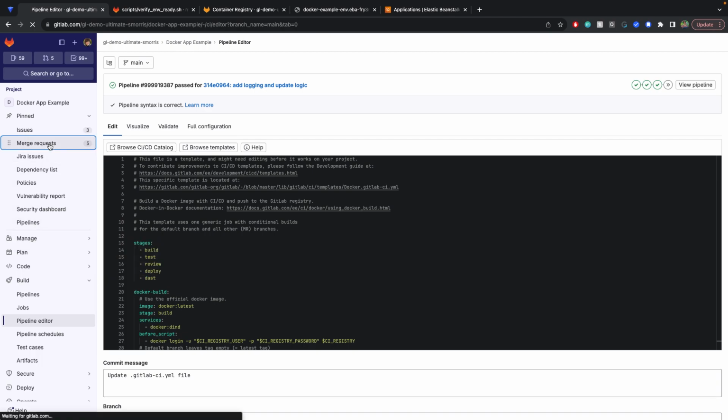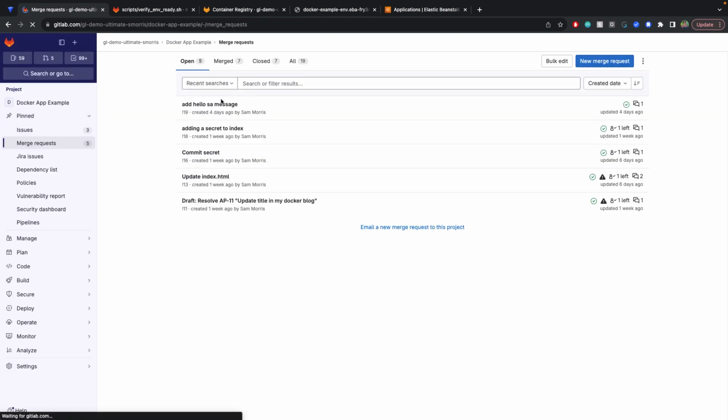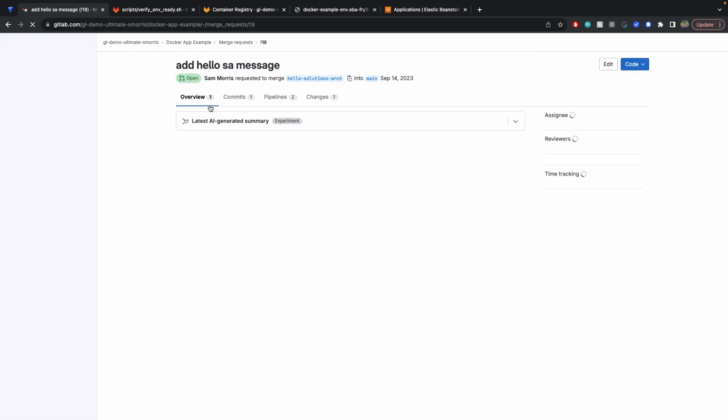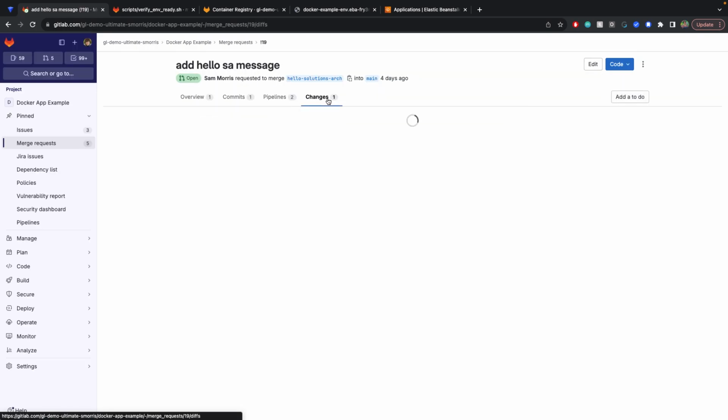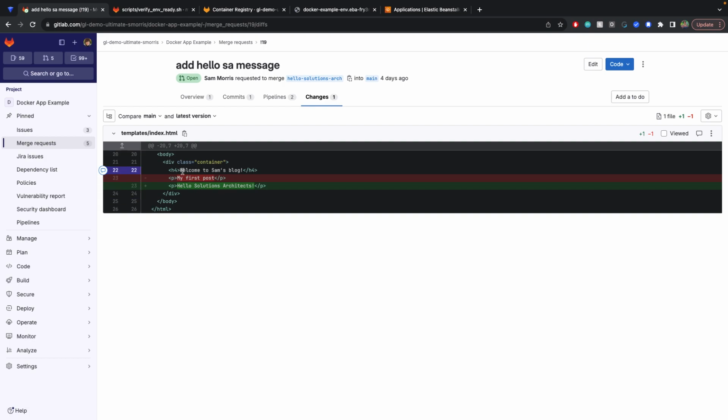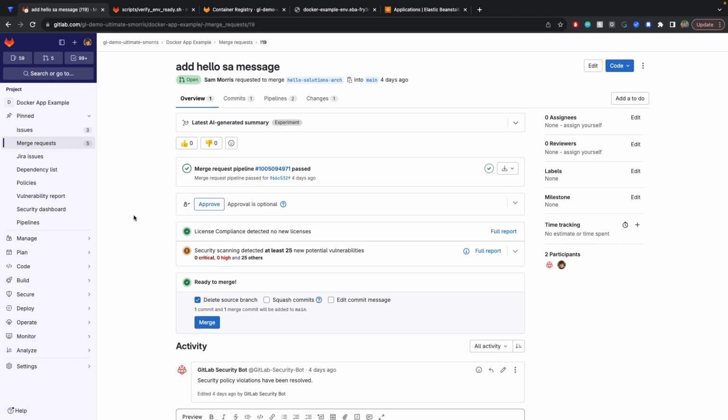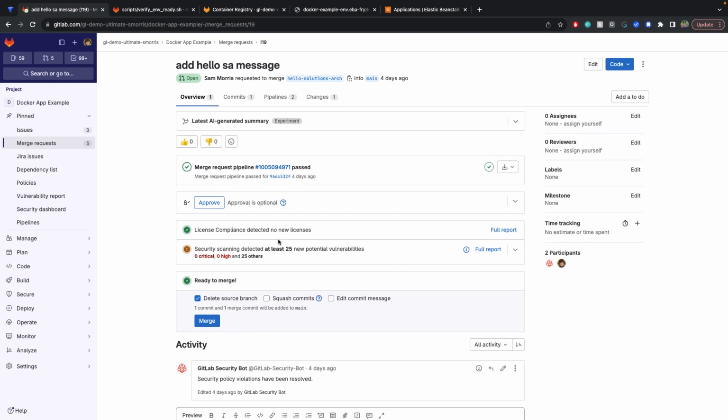So I want to look at a merge request. In this case, I added one line to my file. I changed my first post to Hello Solutions Architects. My merge request pipeline passed, and nothing happened in terms of a scan result policy, so we're good to go here.